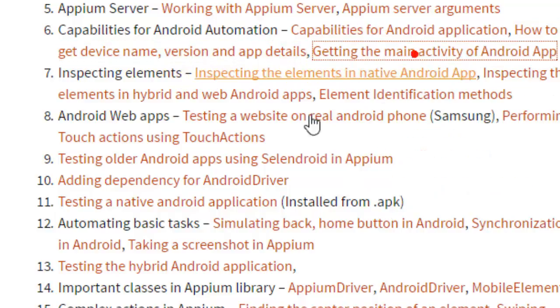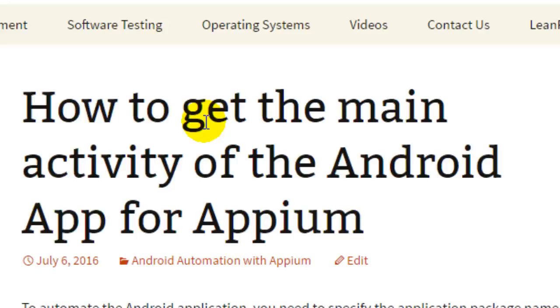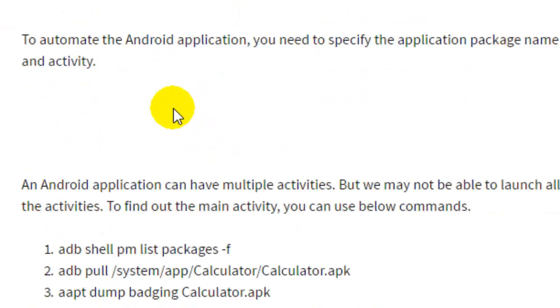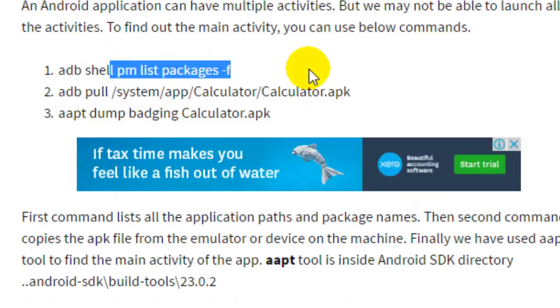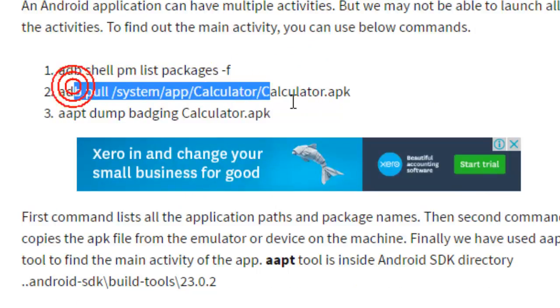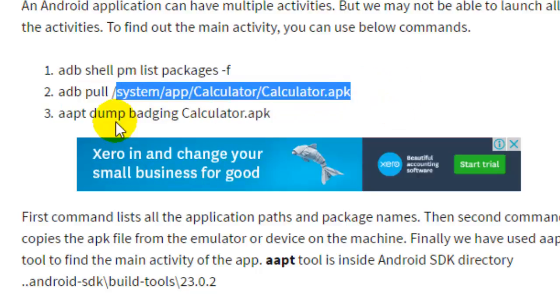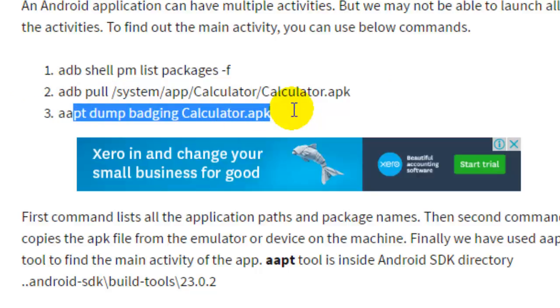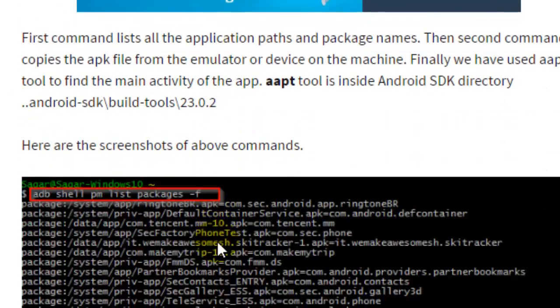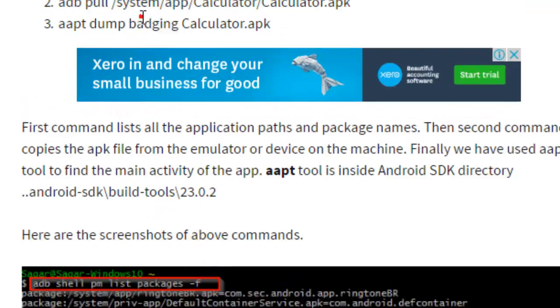Then getting the main activity of your Android app. How do you get the main activity of your Android app? For that, you have to execute these commands: adb shell pm list packages -f. Then you have to pull the application for which you want to find the main activity. You have to give the full path like that, and then this command: aapt dump badging calculator.apk. Once you do that, you can find out the launchable activity.